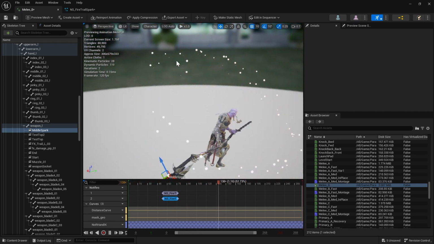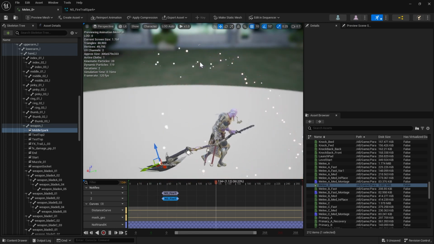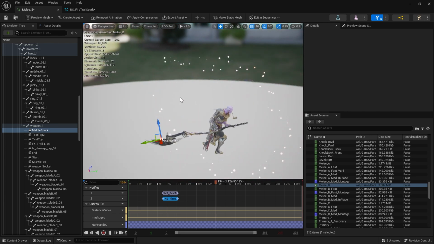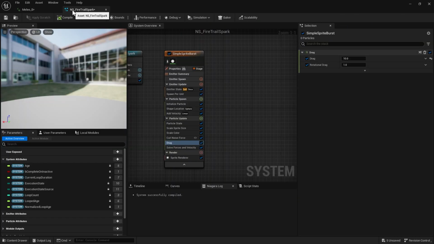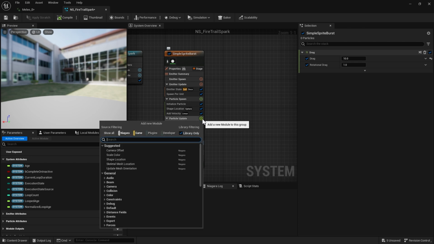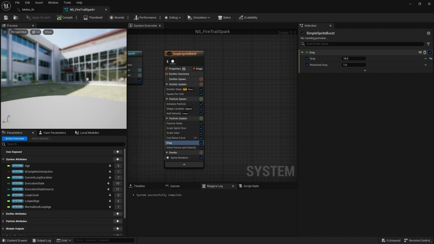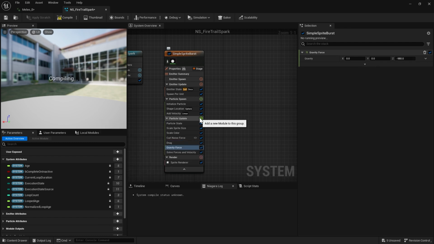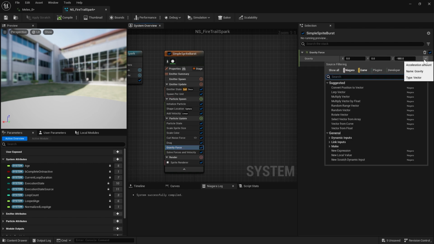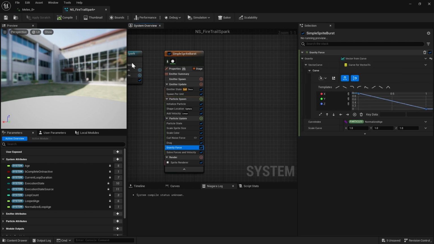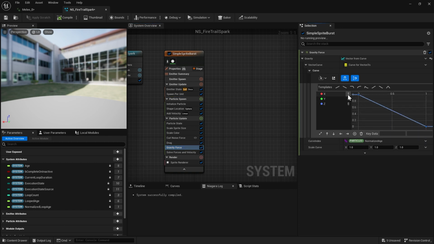Like when it starts to fade away and turns gray, I want them to fall or be taken by the wind. We can either bring a wind module, or we can maybe just work with gravity, you know? Yeah, I mean, let's just do gravity. So gravity force. And I want this to be a curve because I don't want the gravity to affect our sparks at the start, just at the end. I want to isolate C.